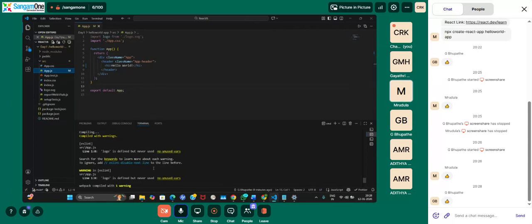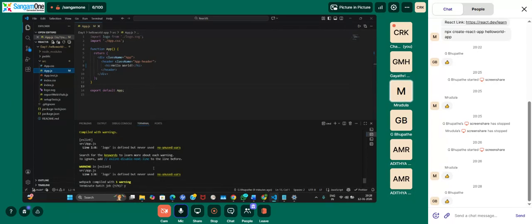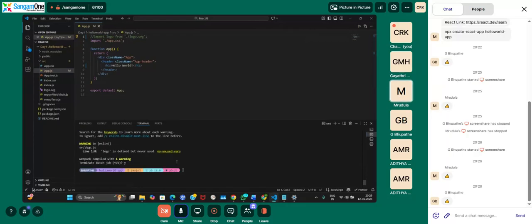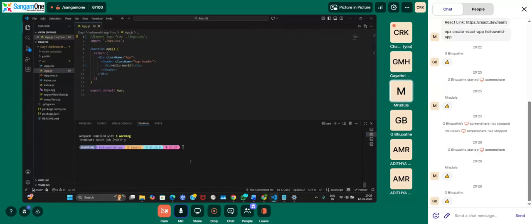So warnings can be ignored. One important thing: warnings can be ignored, but errors cannot be ignored. What it is saying is you have imported something, but you haven't used it anywhere in your program. To get rid of the warning, you could delete line 1. Could you do that? Now save it and try to run npm start.